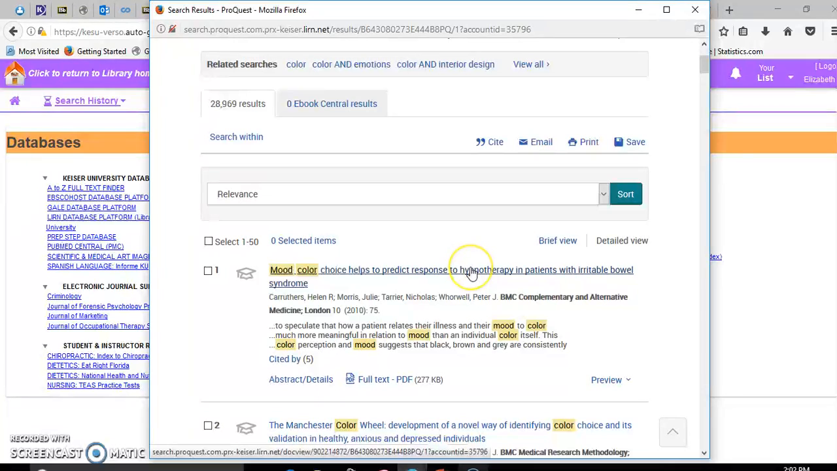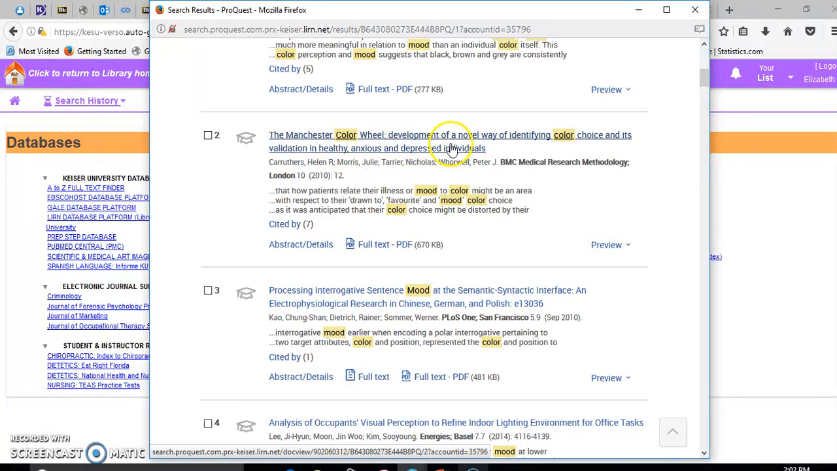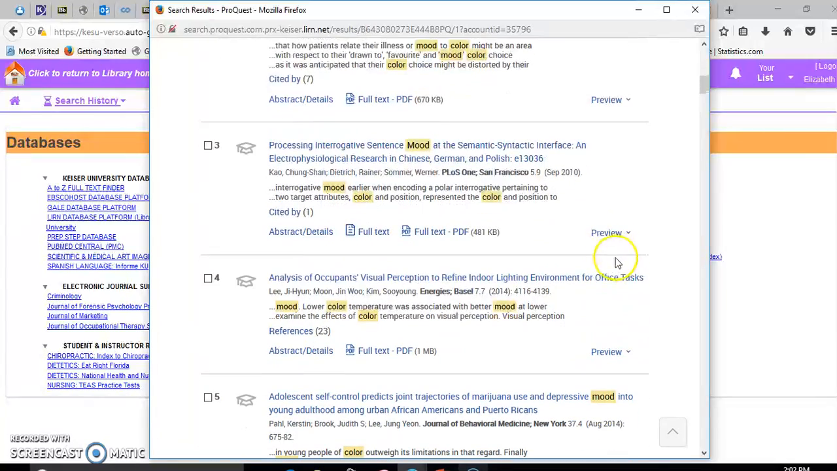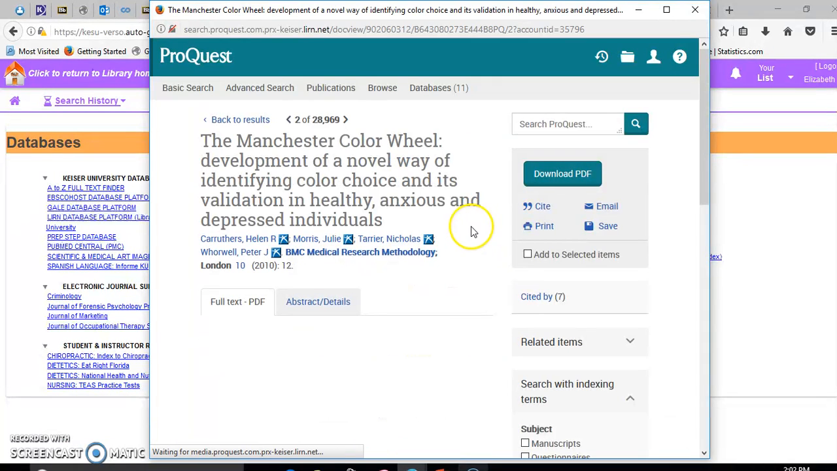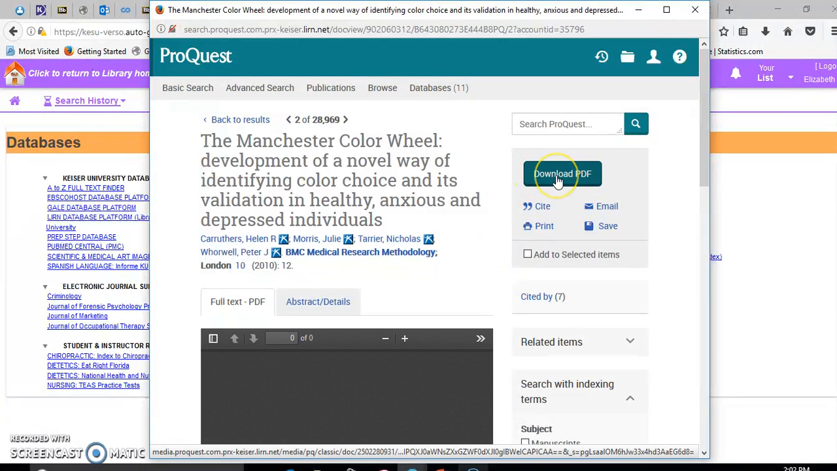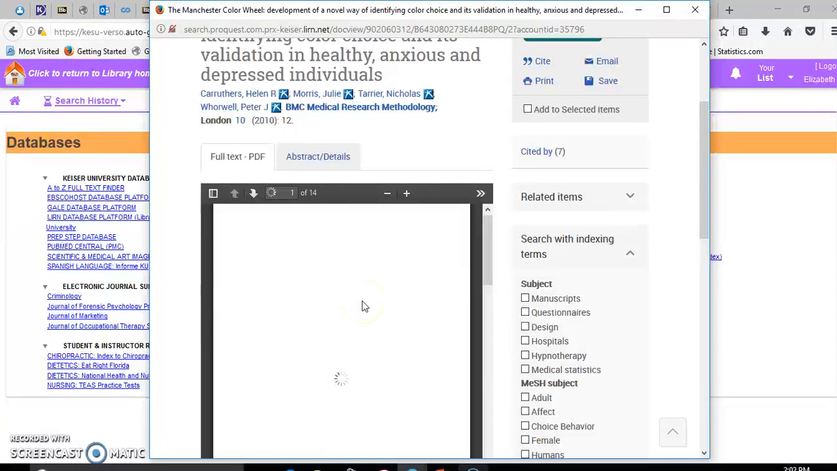I'll look at "Mood color choice helps to predict response in hypnotherapy." Manchester color wheel, we just did that. However, it's a different article on the Manchester color wheel. You might want to mention that. Same thing. Let's see with the Manchester color wheel article from 2010. We open it up. You could download the PDF if you like it. Remember to read the abstract. That gives you an idea of what they were talking about.